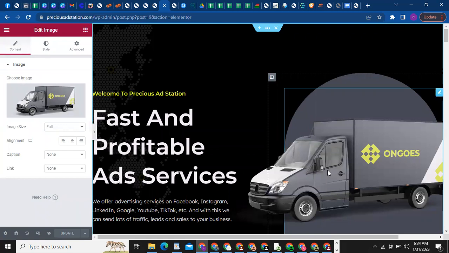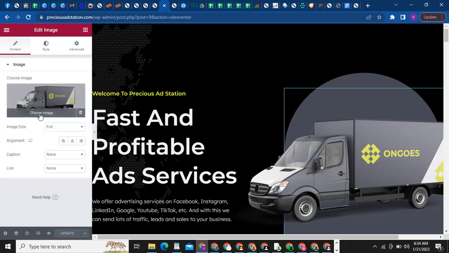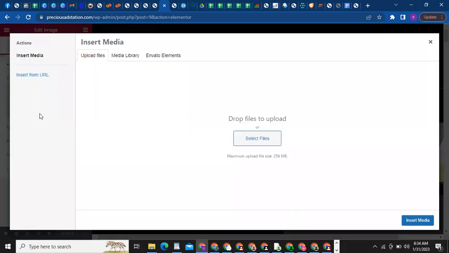Just go to your browser and type remove.bg and open it, and a page is going to open up. They're going to tell you to upload the picture whose background you want to remove. You upload that picture and they remove the background for you, download it back and upload it in your website. So let's say I want to change this image, I just click on choose image.